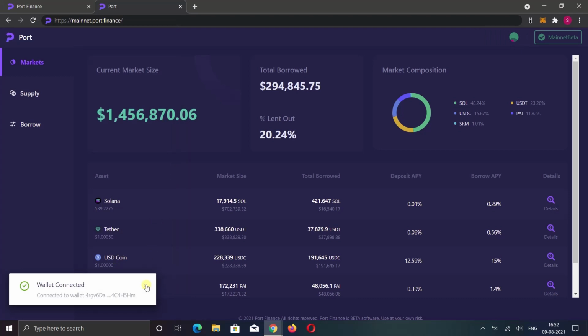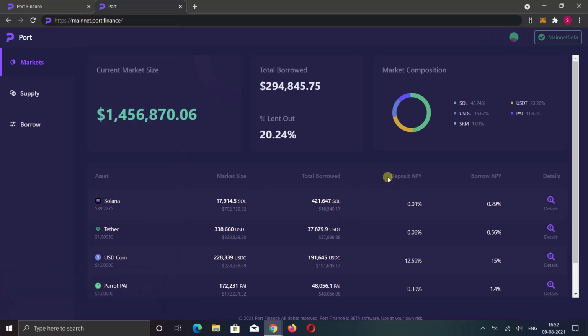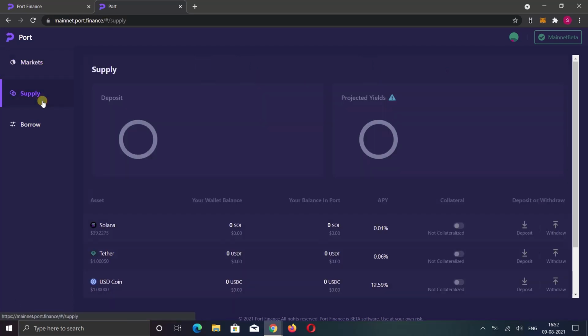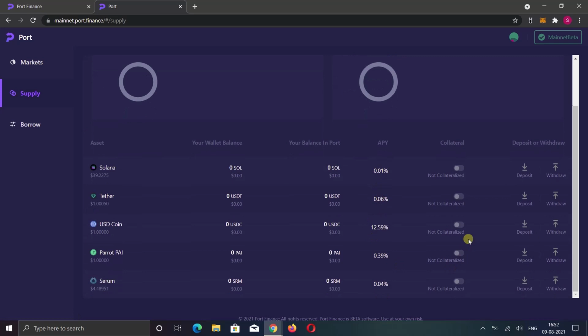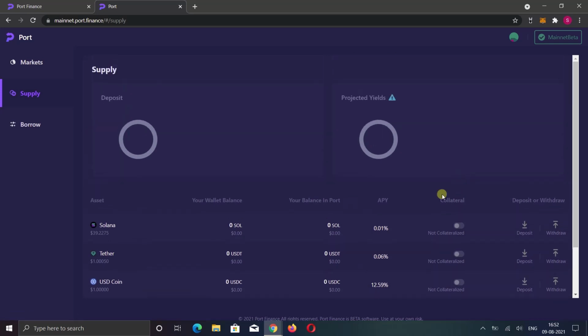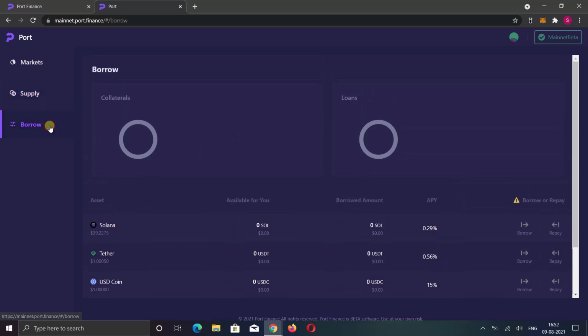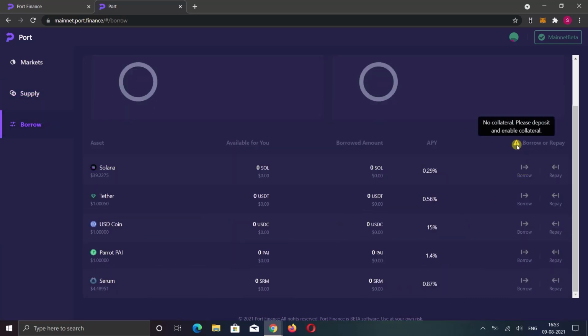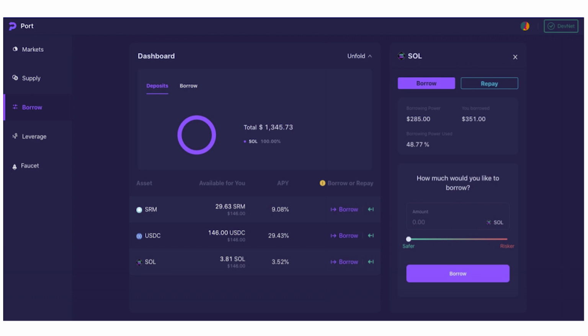Here you will see all the details like current market size, total borrowed amount, etc. You also get the supply option. Here you can deposit your funds and use the funds as collateral to borrow funds. You can go to the borrow option to borrow the funds. As you can see in this message, no deposit, please deposit and enable collateral. You need to deposit funds under the supply option to use the borrow option. And I think after depositing the funds, you will also see leverage and other options.